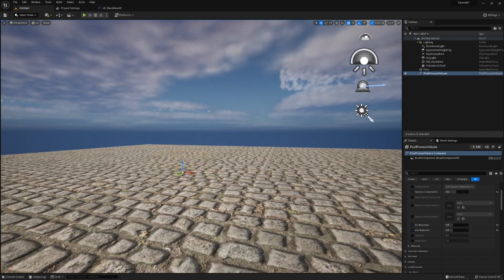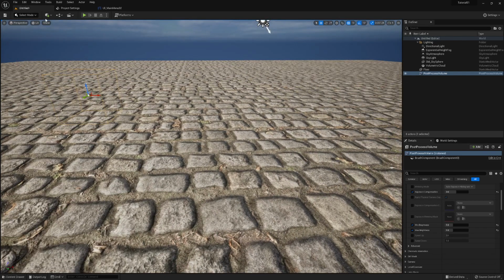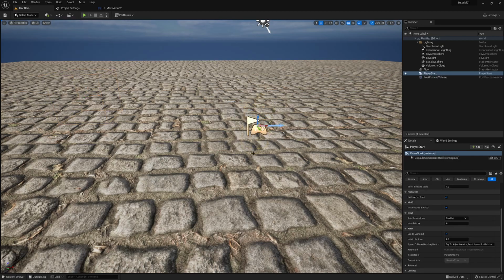I just want a level where we can go in. We don't have a player spawn yet, so let's go and grab one of those as well. A basic player start. And throw that in there. And I think that's all we are going to need.